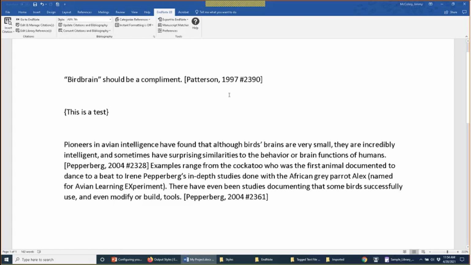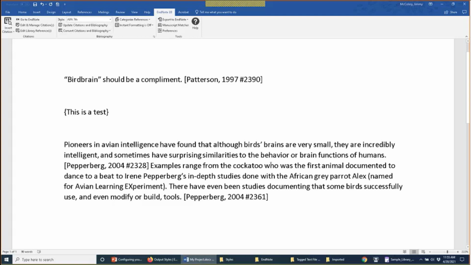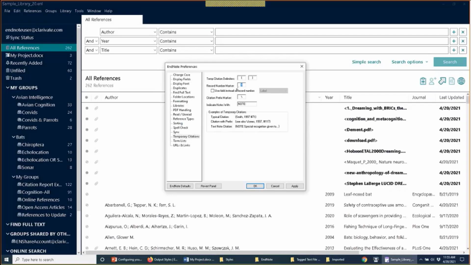Just quickly to show you here, if I unformat once more, as I was mentioning, each of your temporary citations usually has the first author's surname, the year, and the record number. If for whatever reason you want your record number to be identified with some other marker other than the hashtag or pound symbol, you can change that here. I can't really say there are many instances where that's beneficial, but if you did want some control over that aspect of the temporary citation format, you have the ability to tweak that here under reference number marker.